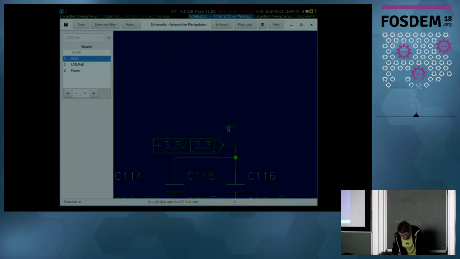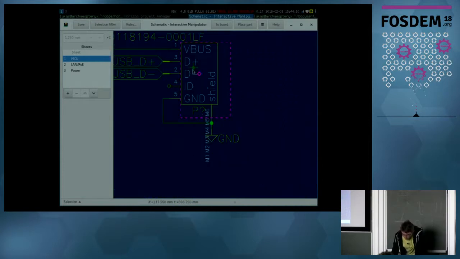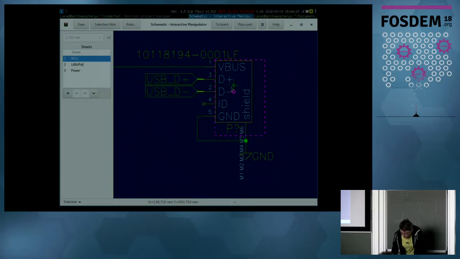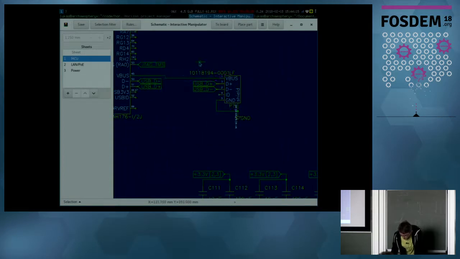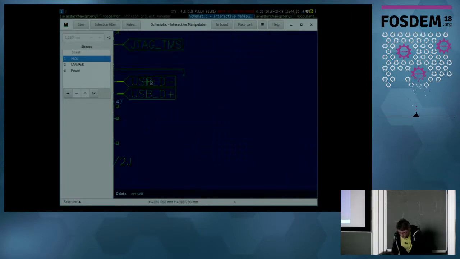So you can draw nets just by dragging and starting from an existing junction. And now let's actually put... there's a USB connector in there right now. Oh, just let me delete that one so I can show you how adding new things works.